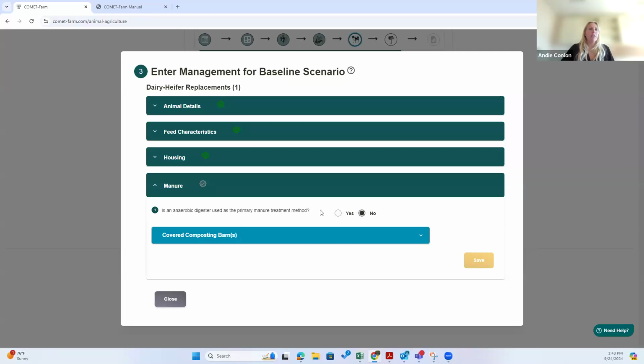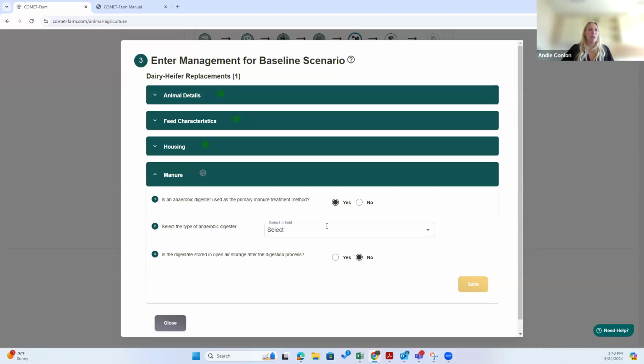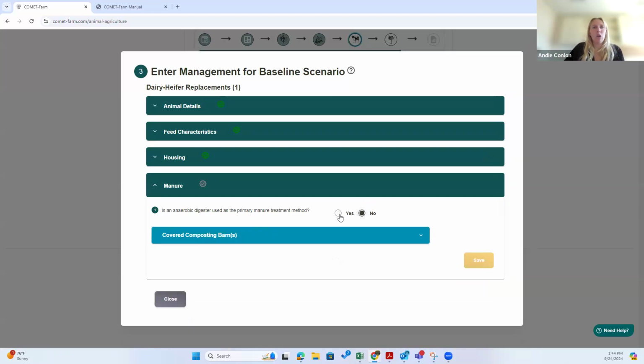If the answer is no, I'll be asked questions about my covered composting barn. If the answer is yes, then I'm asked questions about my anaerobic digester. I'm going to say no because I think this is a little more indicative of what users will see and just a little bit more data entry. So when I expand my first animal type, and again, that's because I selected covered composting barn, pasture range doesn't have follow-up questions for manure treatment. However, some of the other ones do, so you would see a couple more of these housing categories for other situations.